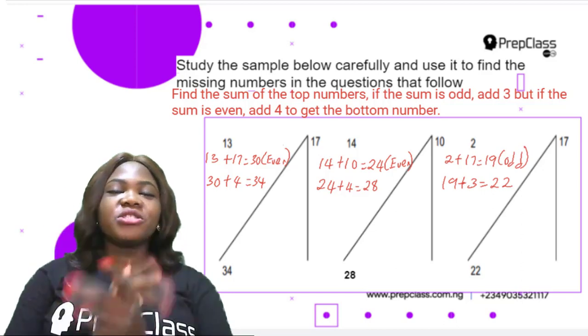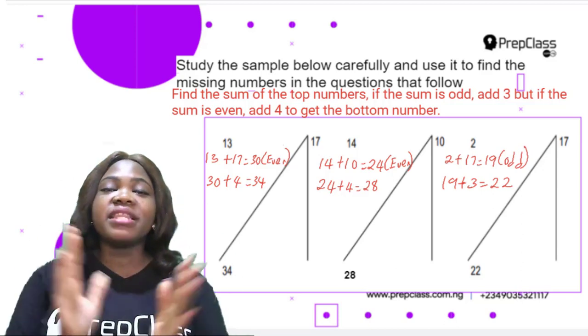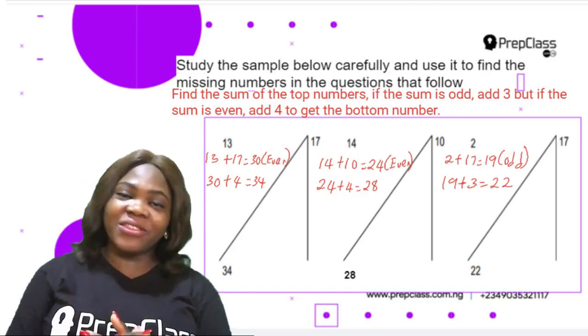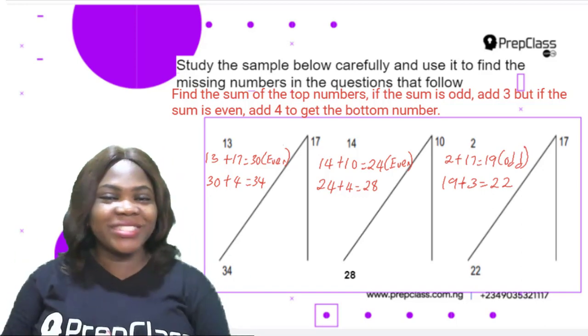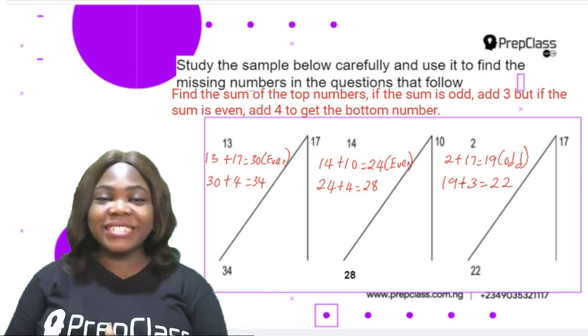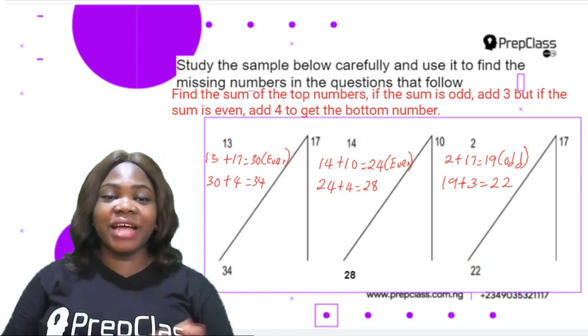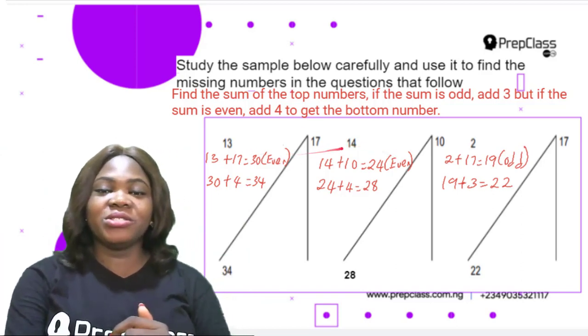For us to be able to get the bottom number in this sample, all we have to do is to find the sum of the top numbers. If the sum is an odd number, we add 3. If the sum is an even number, we add 4. Do you understand that? Let me say it again. All you have to do to get the bottom number is that you add the two top numbers.